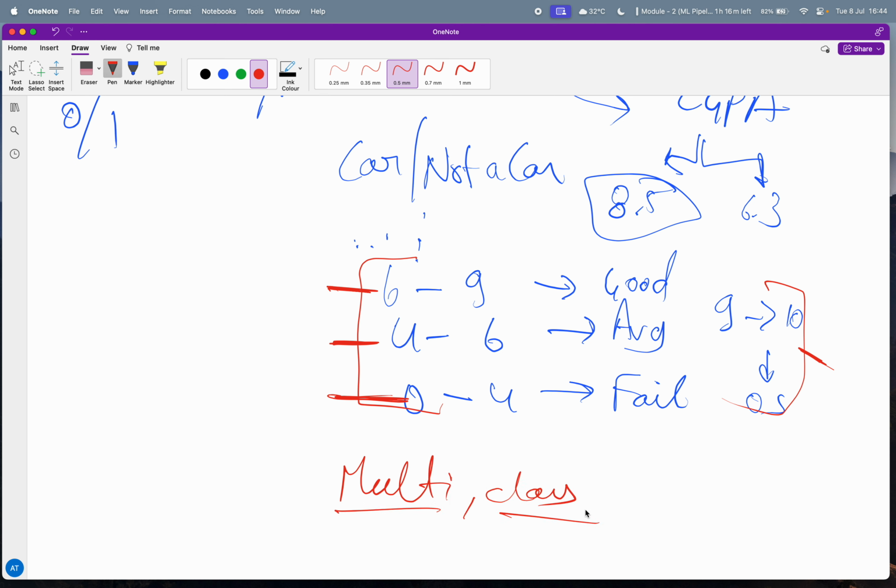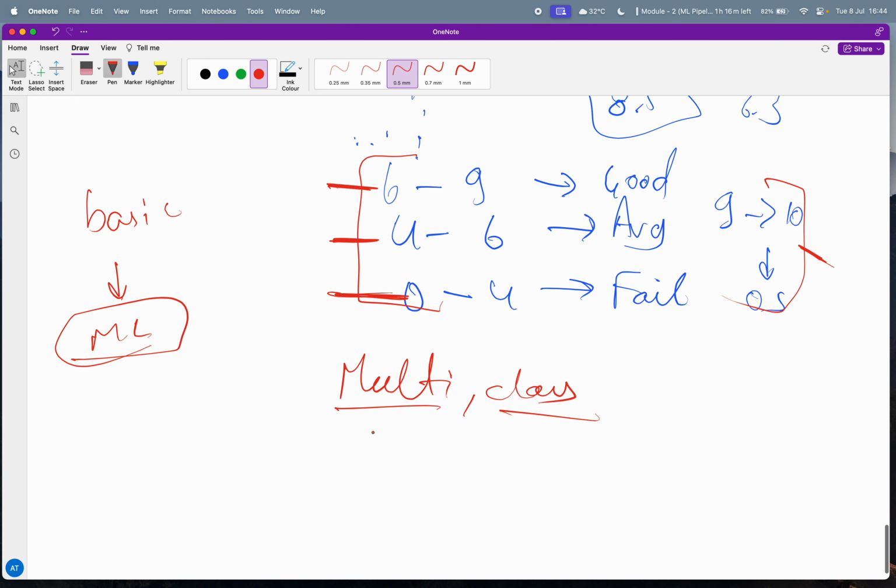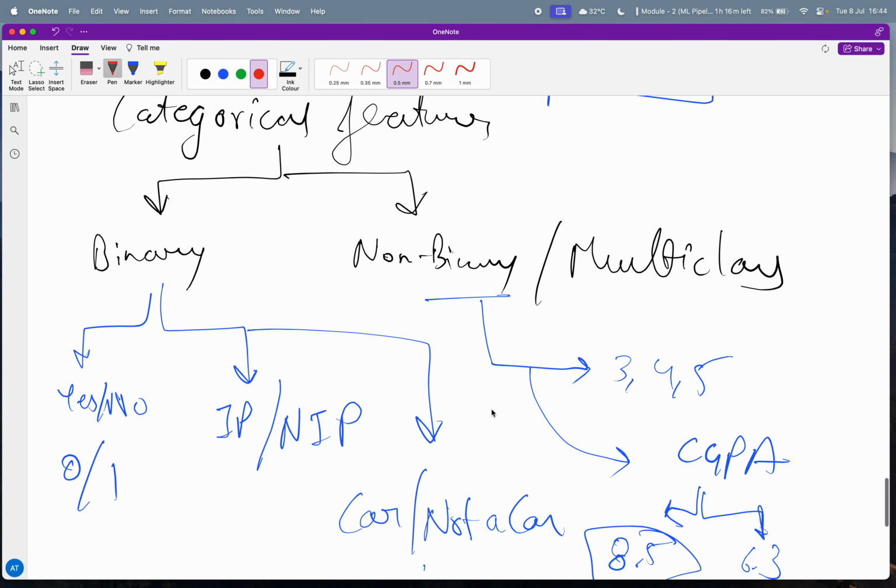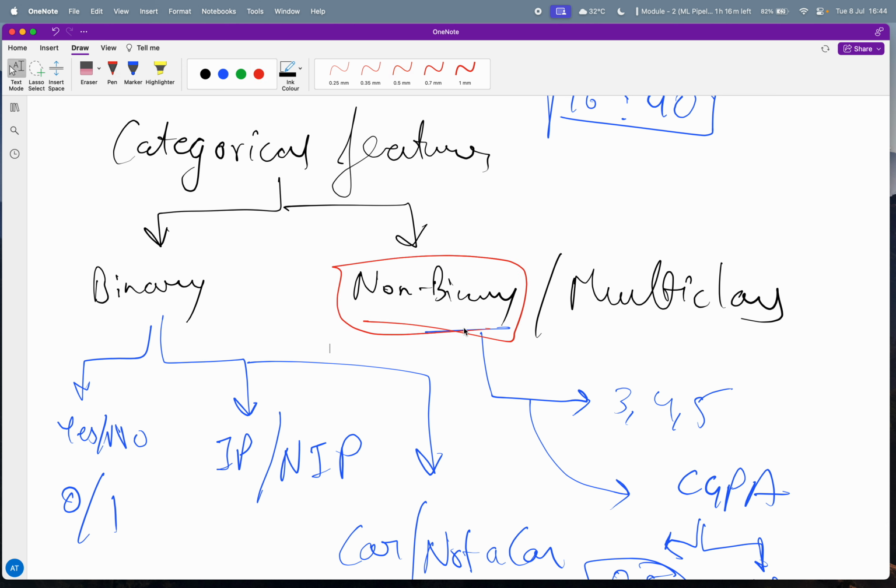Right now it sounds okay, basic things. But once you are developing a machine learning model, the question will be how many classes does it have? Is it a multi-class or binary class? At that time we'll feel it. So this is the multi-class, or non-binary.